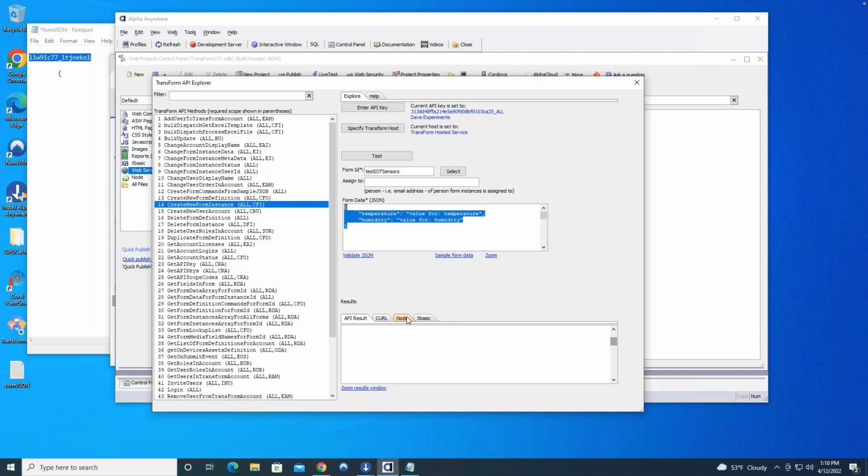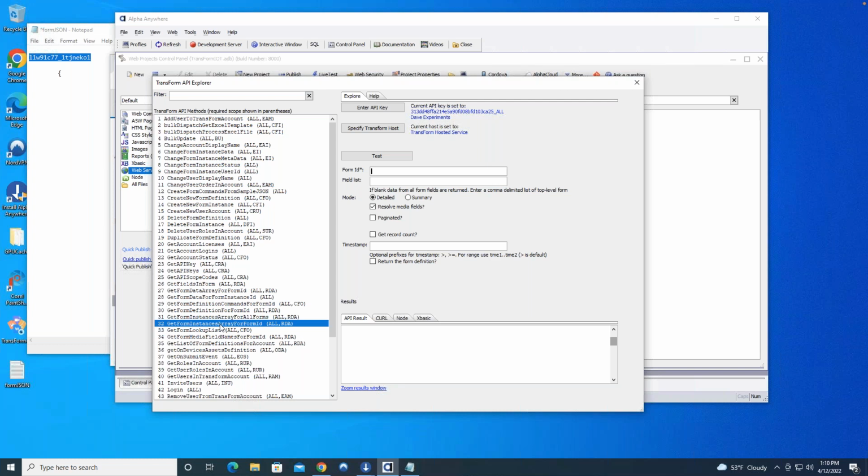Okay, so the first thing I would do in our process, let's imagine our sensor has woken up. Maybe every 5 minutes it's going to report back to the server with a new sensor reading. The first thing I would do is probably see, hey, is there in fact a form that's already been created for today? If there isn't, we could always use that create form instance and create a new form, but maybe there's one already there that I can use.